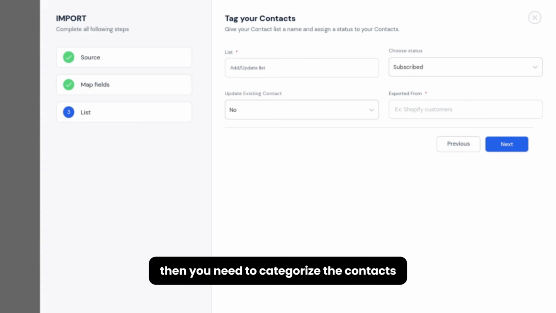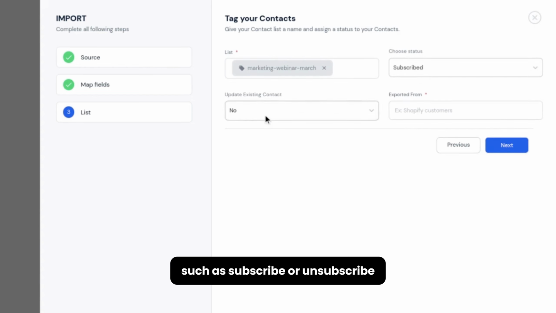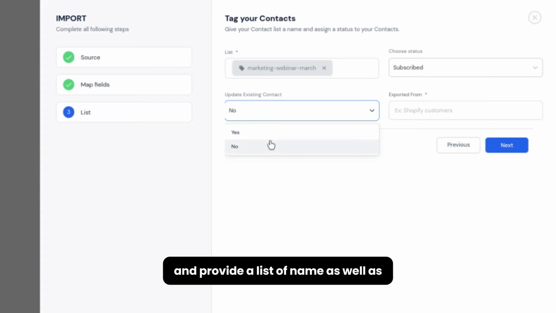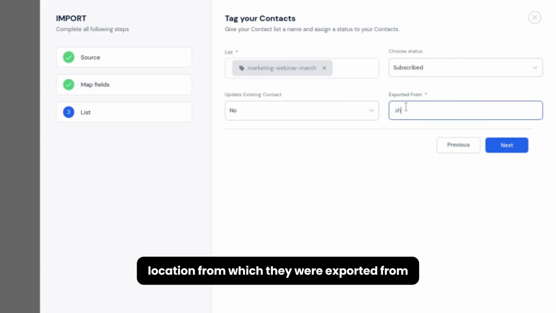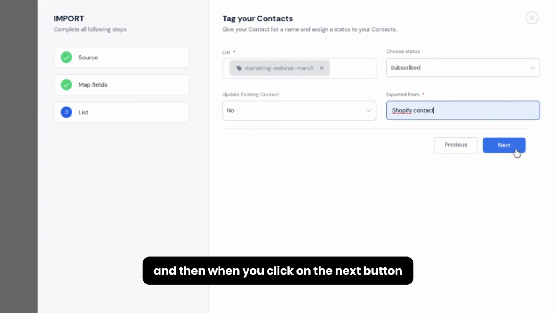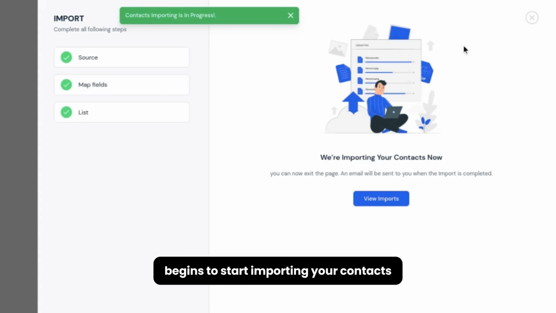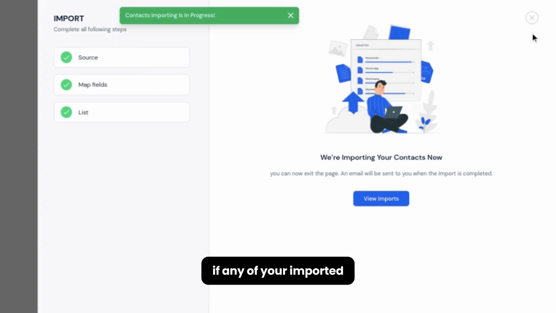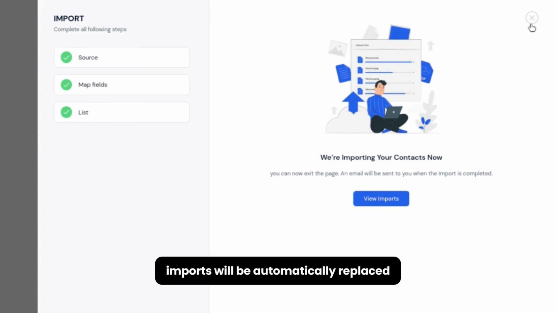Then, you need to categorize the contacts depending on the email marketing status, such as subscribed or unsubscribed, and provide a list name as well as the location from which they were exported. And then, when you click on the Next button, it automatically begins importing your contacts. If any of your imported contacts already exist in your audience, the data will be automatically replaced.